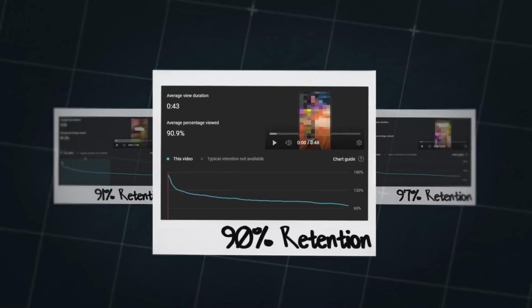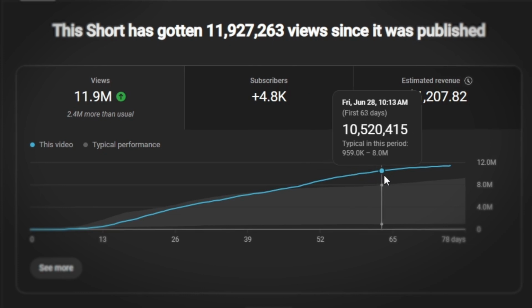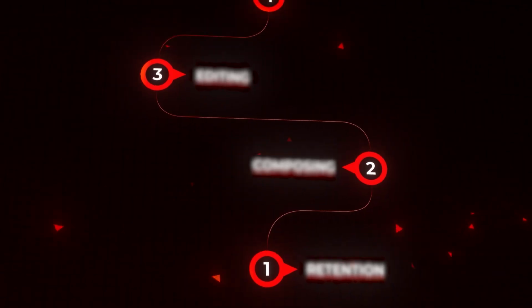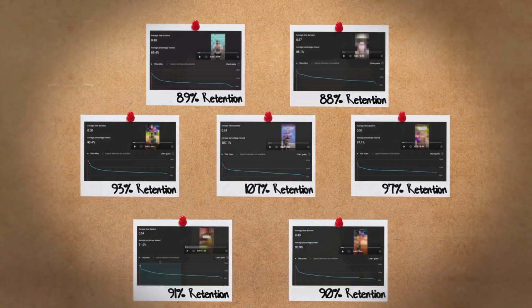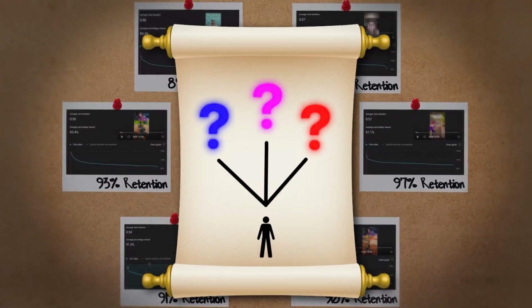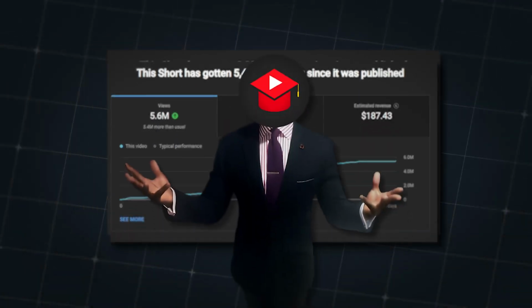91% retention, 93% retention, 97% retention, one after another, again and again and again. Through my personal experience in making engaging shorts and my research into the strategies of top creators, I've created an in-depth process for consistently getting high retention. By following the methods in this process, you'll be able to keep attention so well that you can't stop going viral. So without further ado, let's begin.